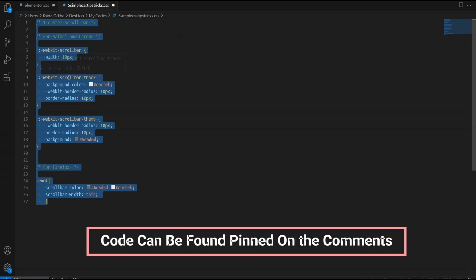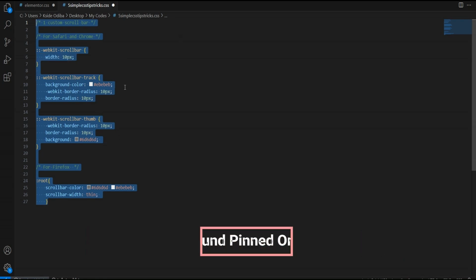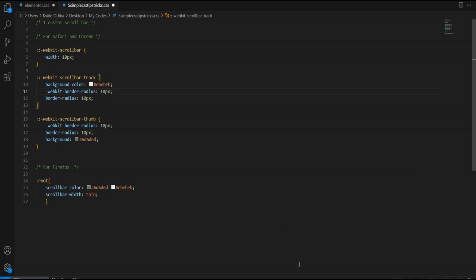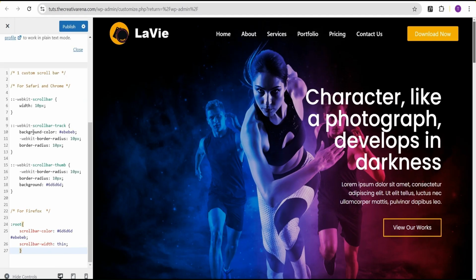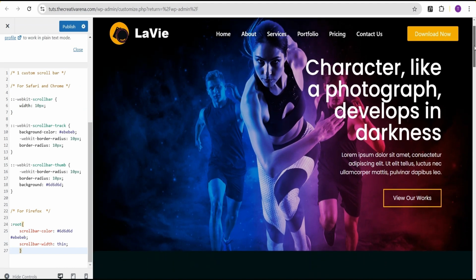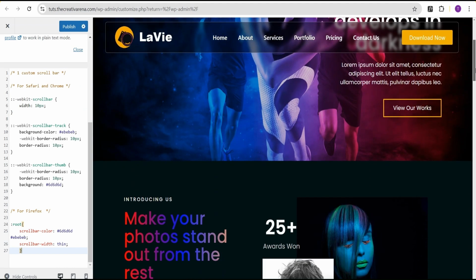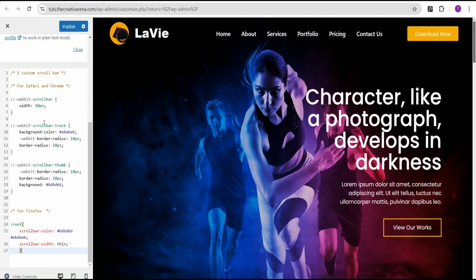I've already written out the code, and I'm going to copy this code here. Okay, and then I'm going to go back here and paste the code. Now you can see that our scroll bar has changed its look. This is what it looks like now. Now we're going to come over here to the code. You can see here we have commented this for Safari and Chrome. Now what this means is that this section of the code works for Safari and Chrome browsers. And also this section here of the code works for Firefox as well.